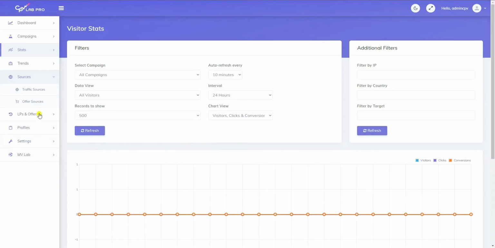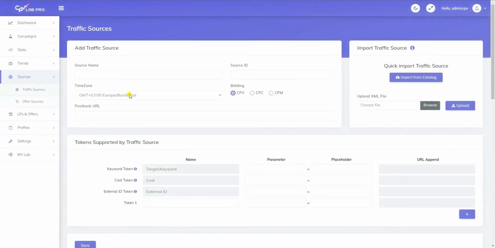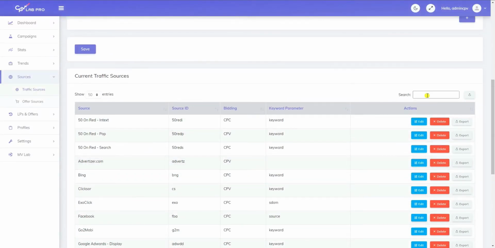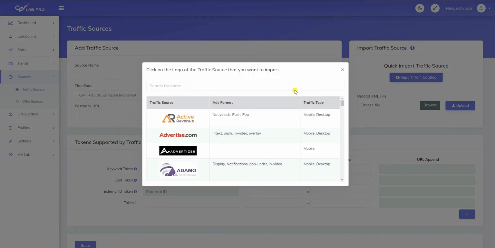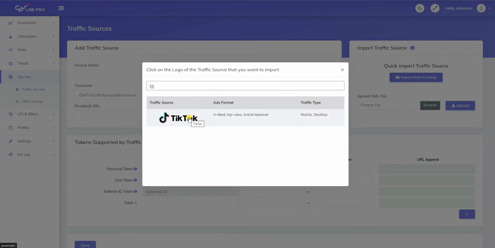Define the campaign in the tracker. First, make sure that you have TikTok defined in CPV Lab. Go to the traffic sources page and import TikTok from the catalog if necessary, then save the page.